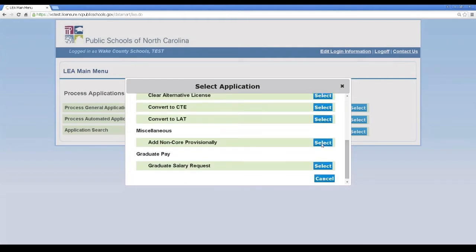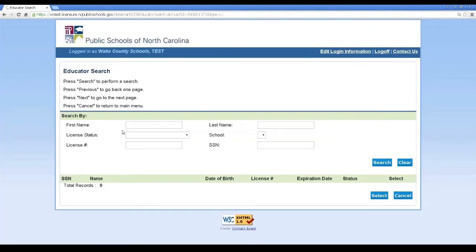To add a non-core academic provisional license to an existing license, from the main menu, select Process General Applications, Add Non-Core Provisionally. You will need to enter the teacher's information to search for the individual. This can be done by name, license status, license number, or social security number.